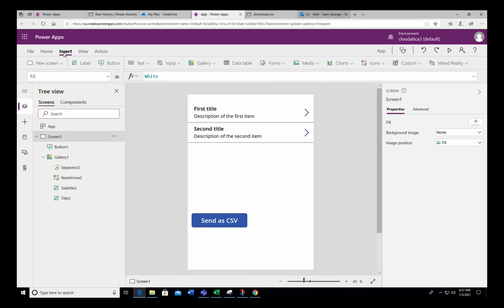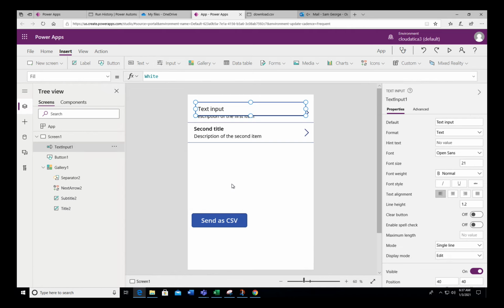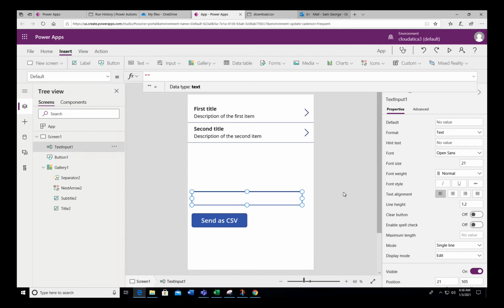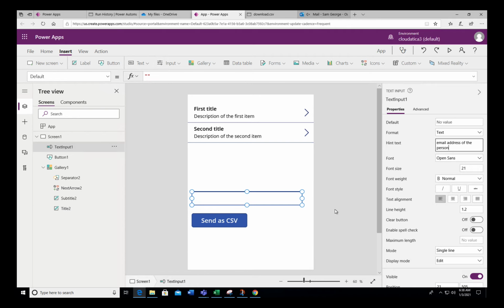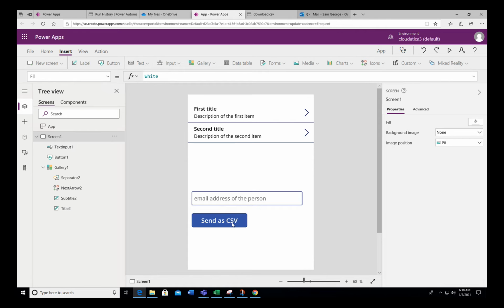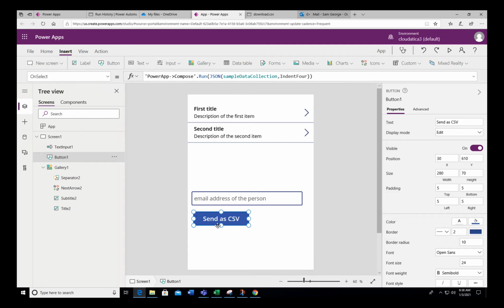Very simple. From Power Apps, you can create a text input control to take the email. I will remove this and I can give the hint text email, or email address of the person where you want to send, and the user types this email, and then this button should trigger the flow that sends the email. So we have to go back to our flow and modify it to send the email.